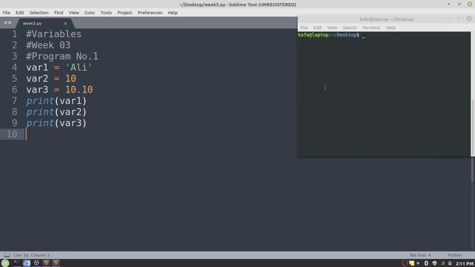Now the next step is to compile the program, to interpret the program by using the Python compiler, the interpreter, the translator. For that, first you have to change your directory to the desktop, which I have already done. Then write the Python keyword, give a space, and provide the name of the file. In my case, the name of the file is week3.py. Press enter and you would see all the values stored in those three variables.